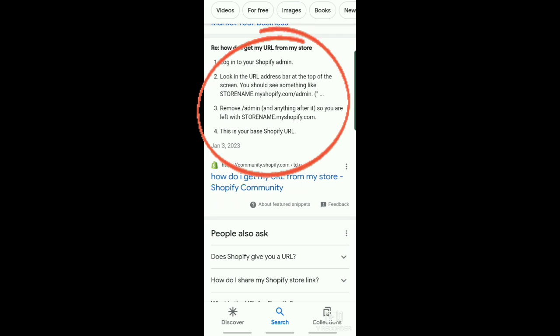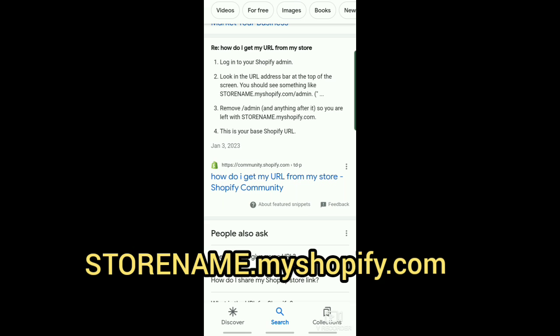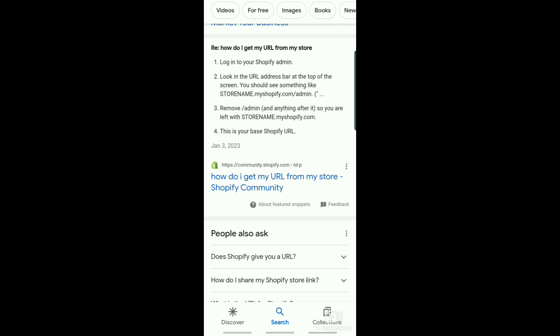First, log into your Shopify admin, and then look in the URL address bar at the top of the screen. From there, you can see storename.myshopify.com/admin, and then you'll see storename.myshopify.com. That is now your base Shopify URL.